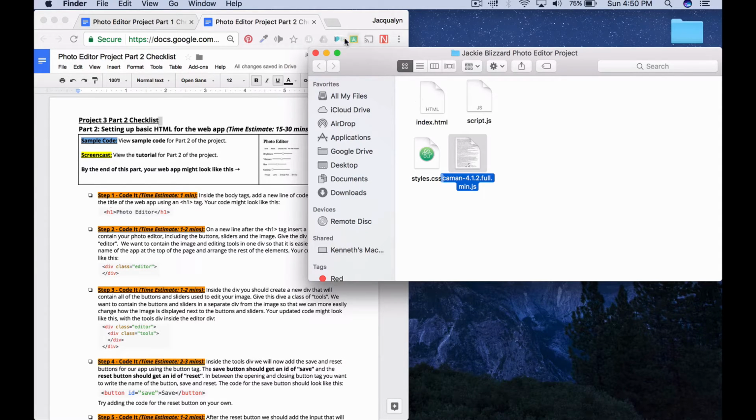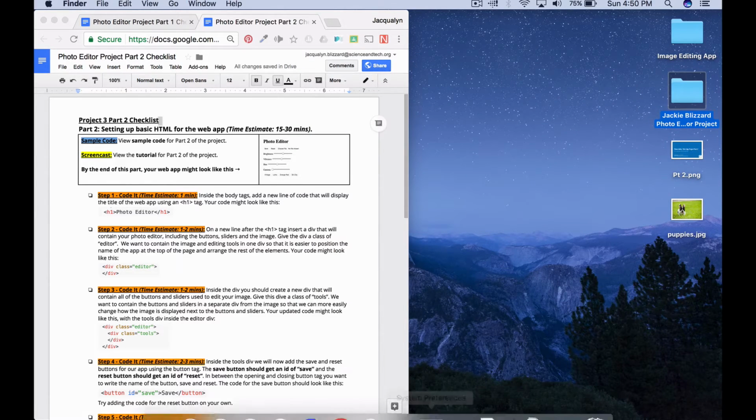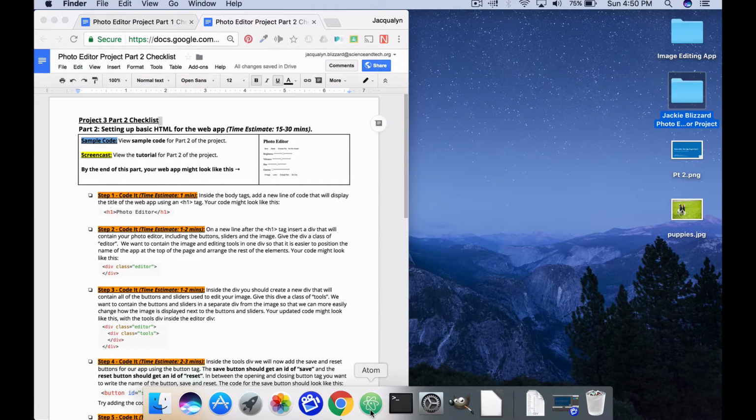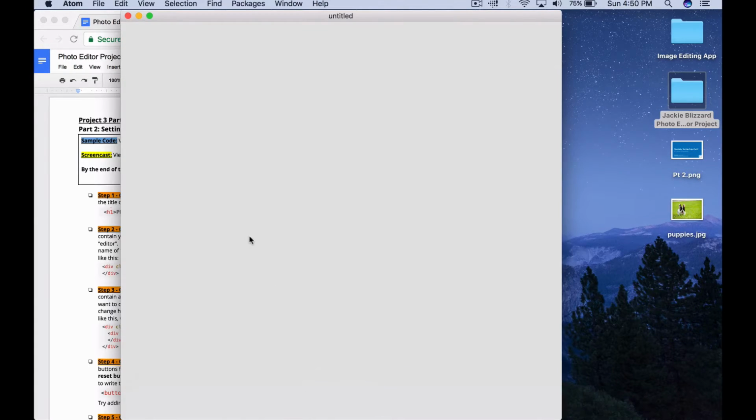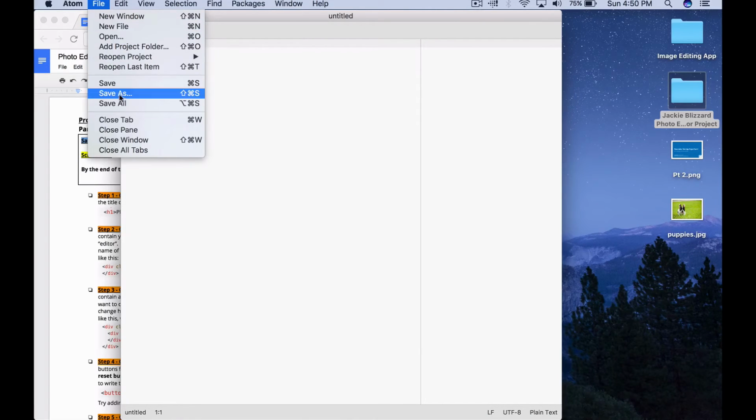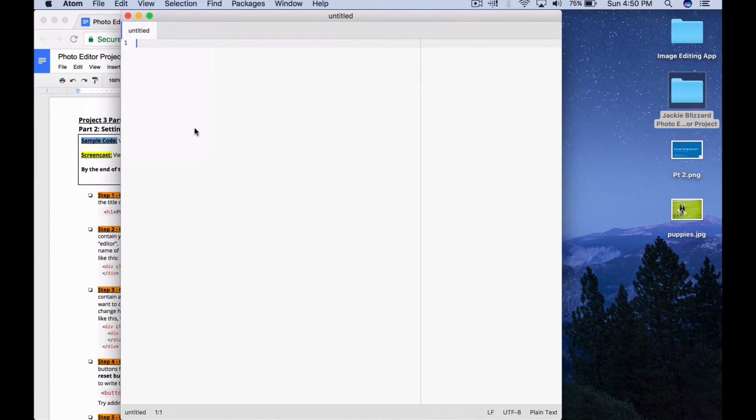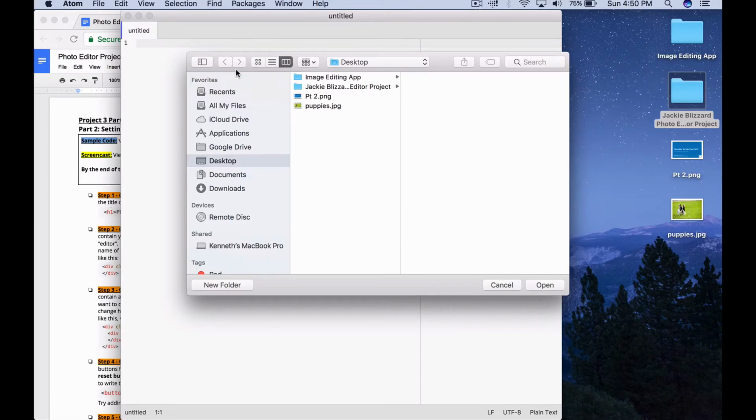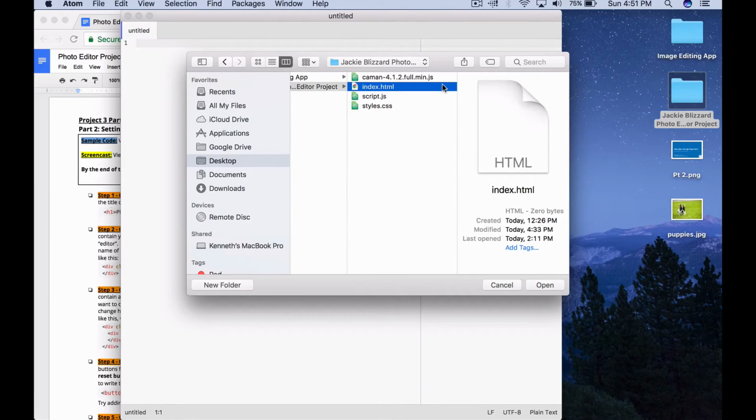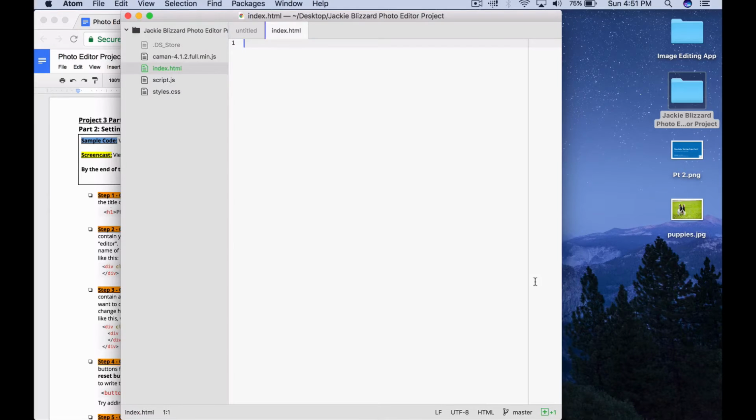Once you have renamed your project, go ahead and open up a text editor, so either Programmer's Notepad or Atom, depending on what you have on your computer. Then go to File, Open, and open the index.html file. Make sure you're opening the project folder that you just renamed that's located on your desktop and that you're not trying to open something on the M drive. So open index.html. It should be blank.